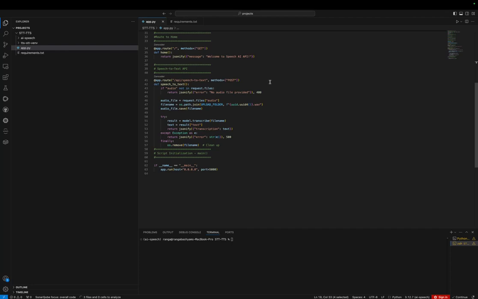POST is used when the input will be given from the user. So we are going to post something. Here we are writing the definition speech_to_text. If audio not in request.files, return error, no audio file provided.